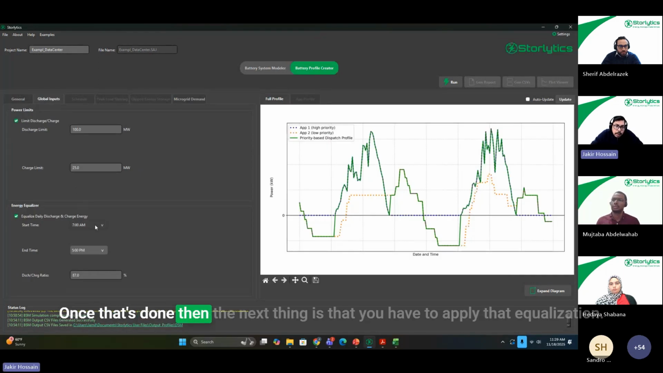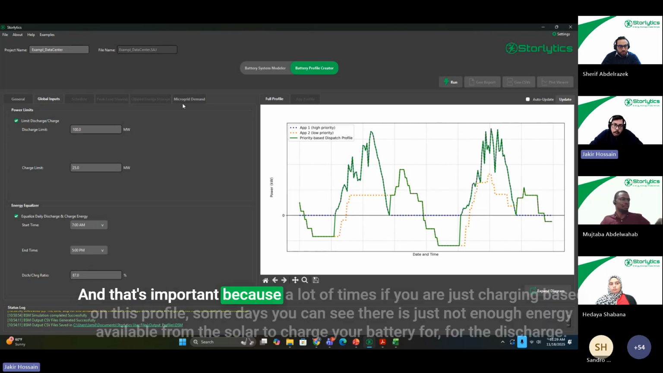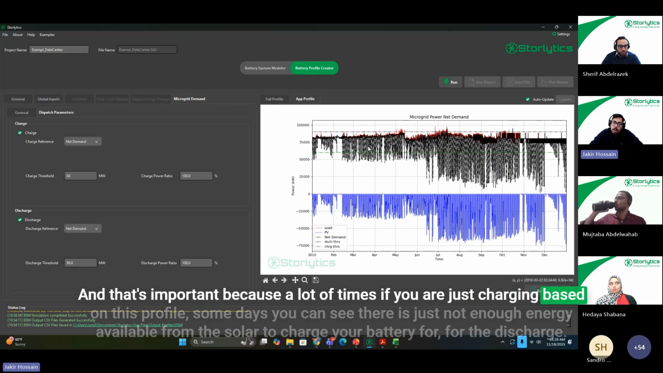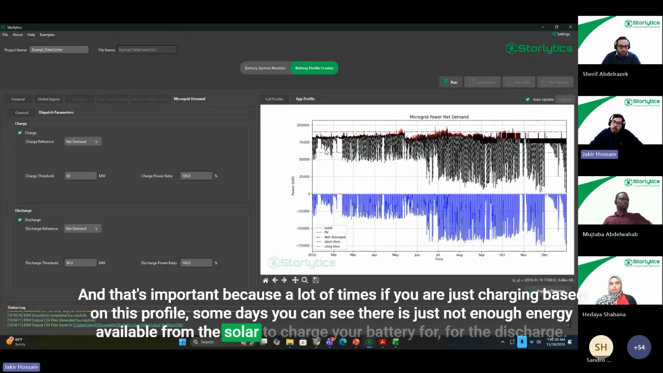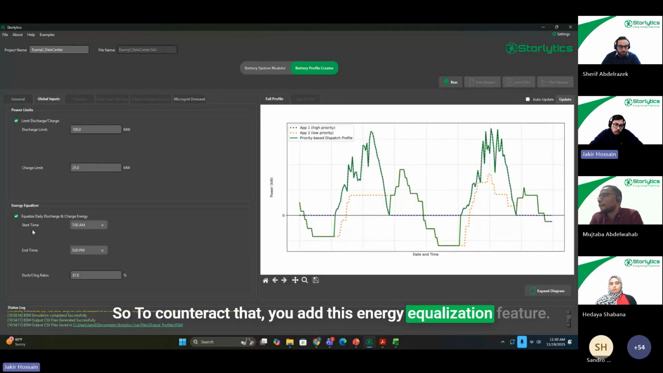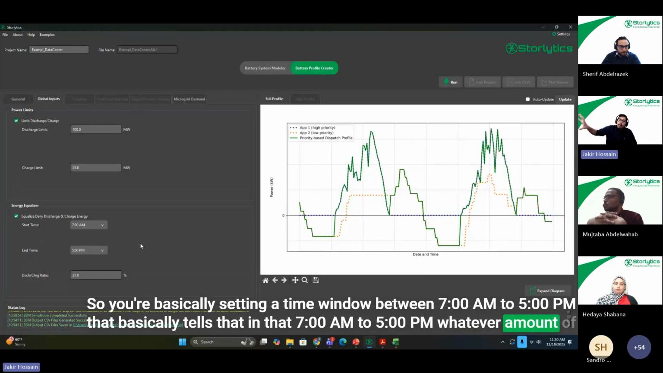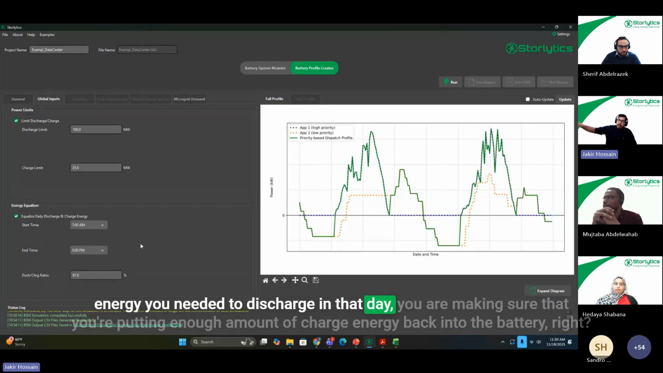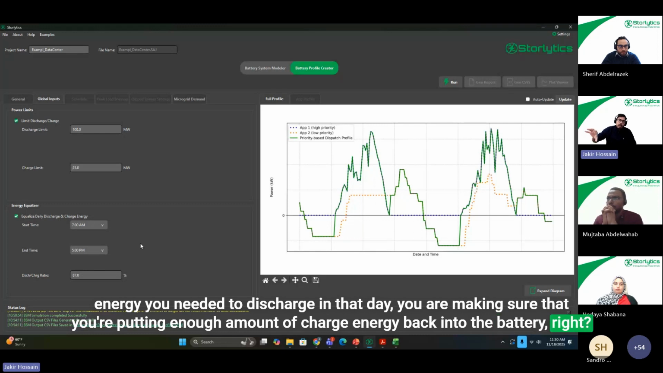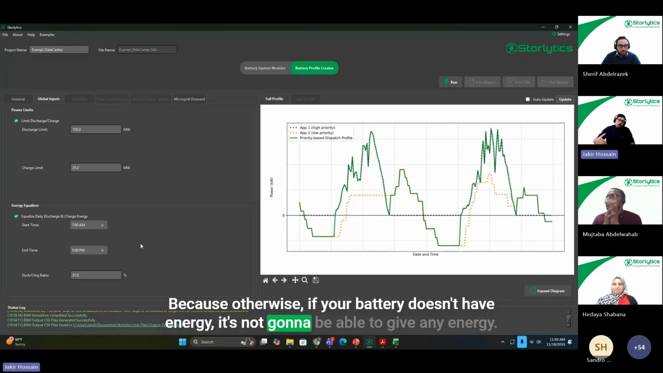Once that's done, the next thing is that you have to apply the equalization, and that's important because if you are just charging based on this profile, some days there is just not enough energy available from the solar to charge your battery for the discharge. To counteract that, you add this energy equalization feature. You set a time window between 7 a.m. to 5 p.m., and in that window, whatever amount of energy you needed to discharge that day, you make sure you put enough charge energy back into the battery. Otherwise, if your battery doesn't have energy, it's not going to be able to give any energy.